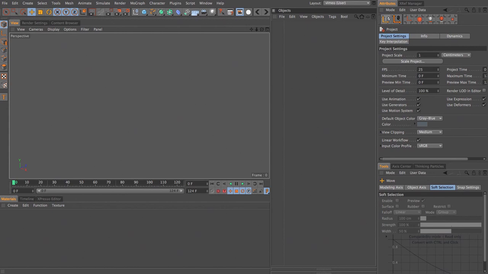So for this tutorial we're going to be looking specifically at traveling from Cinema 4D to After Effects, and it's going to be split into two parts. First of all, we're just going to have an introduction, look at how it works, and then we're going to look at a slightly more advanced use of the exchange.